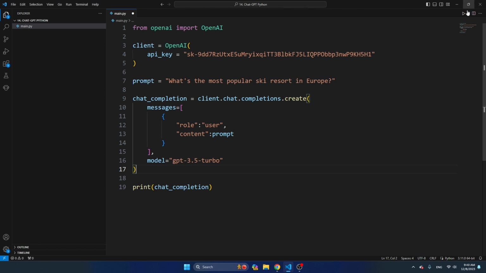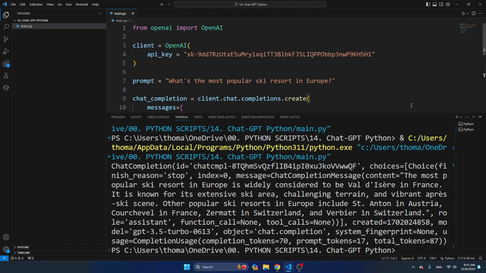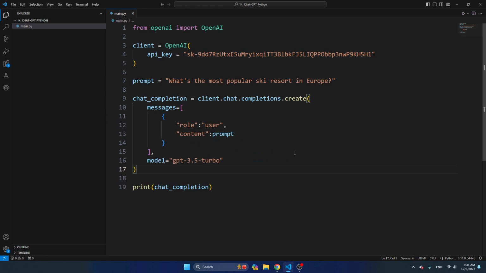Then let's print chat_completion on our screen, and then let's run our script. Okay, so you see in return, we get a list of choices. And every choice has then a message. And this message also includes content. So let's use this information to select exactly the right content.